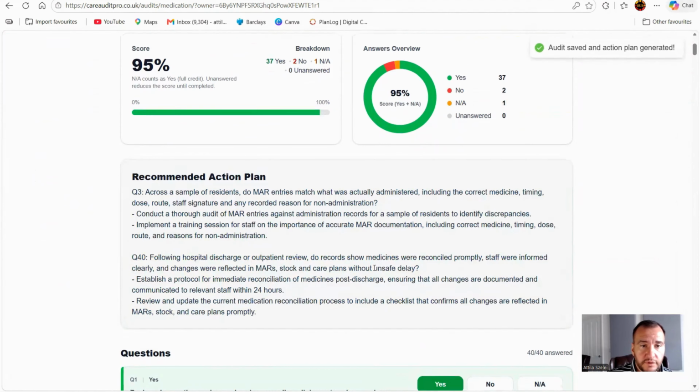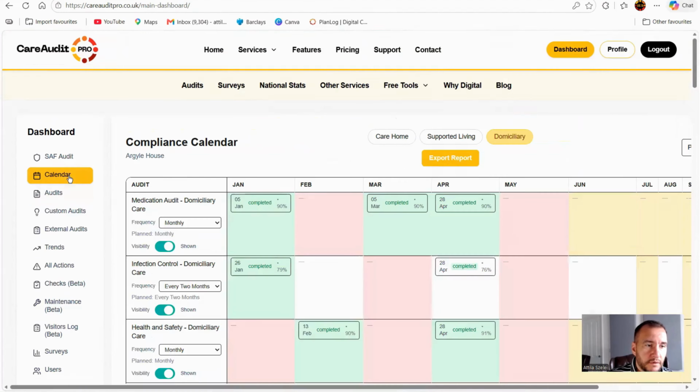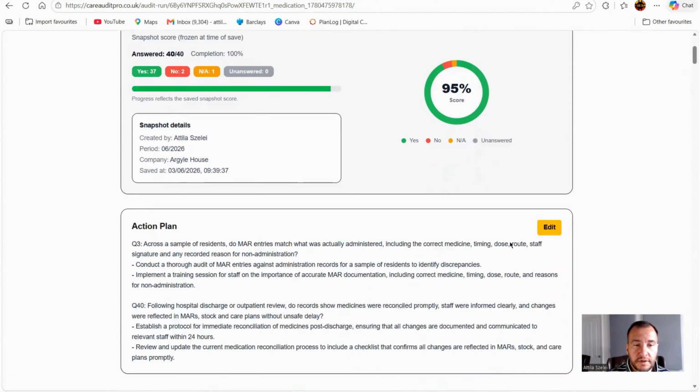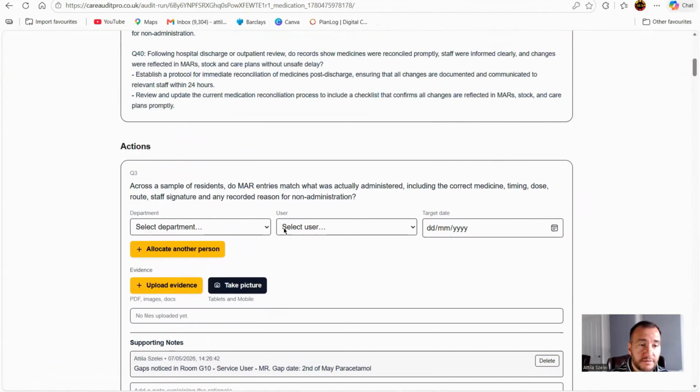And this is the clipboard version. It pushed it to the compliance calendar. I'm gonna go to the calendar, and this is where you open the final version, the version that you can edit and where you can manage the actions. But you can see it overrides this version completely.